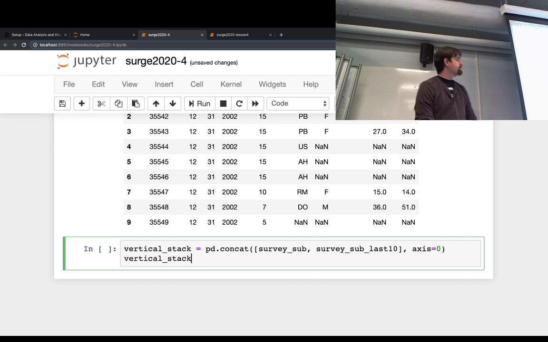All right, so let's start out with our vertical stack. We've already set up this code. Vertical stack equals pd.concat, so the pandas concatenate function, passing in a list of survey sub and survey sub last 10. Those are the two data frames we want to concatenate. We could pass in an arbitrary number of data frames. And we're concatenating it on axis 0, so that'll be a vertical stack. It'll concatenate them one on top of the other.